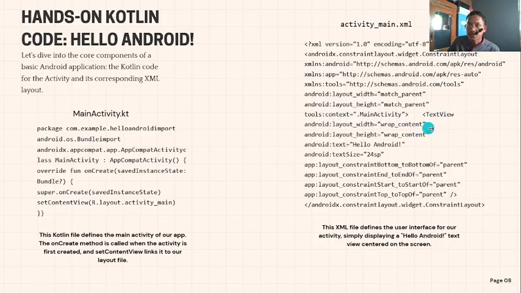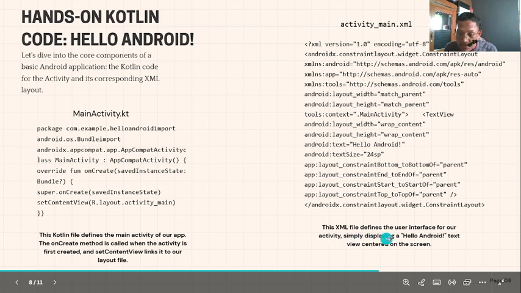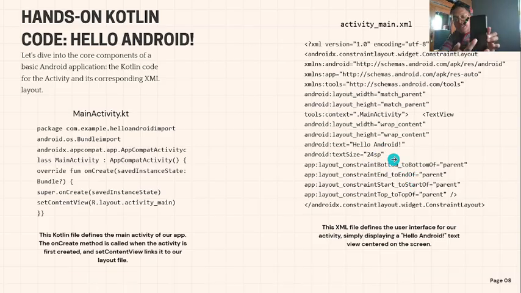So, gumawa tayo ng text view dito, sir. And ang papakita niya is ang Hello World. Ay, Hello Android. Sorry, sir. Hello Android pala. Then, yung width niya is wrap content, height wrap content. Then, yung size nung text is 24 sp. So, ang kwan natin dito, sir, is this XML file defines the user interface for our activity, simply displaying a Hello Android text view centered on the screen. So, ang Hello Android po natin, ang output niya po is naka-center po dito sa ating cellphone, sir. Ang output niyo po, sir.